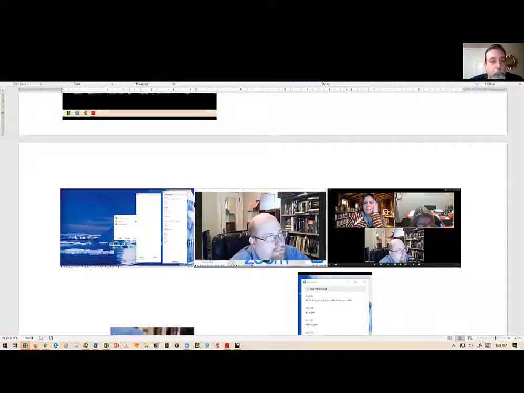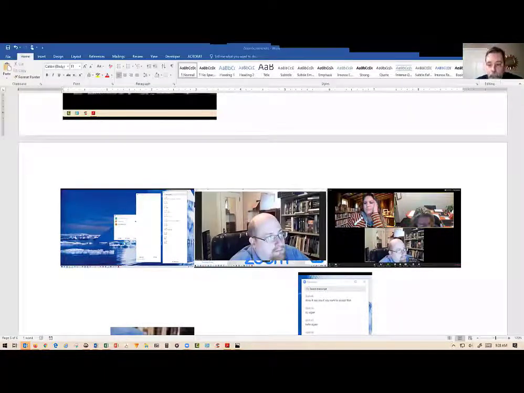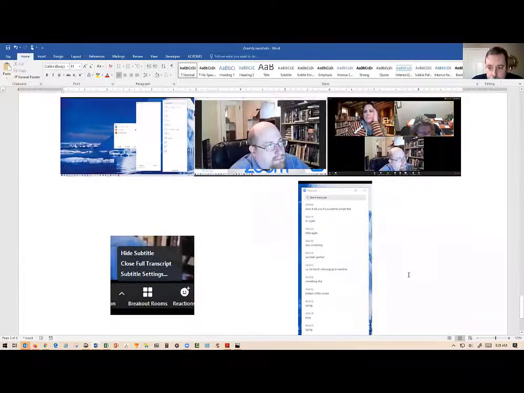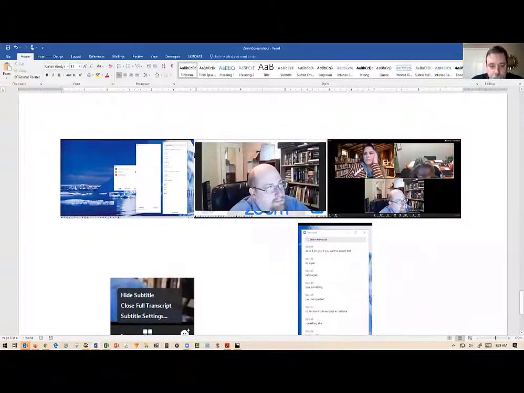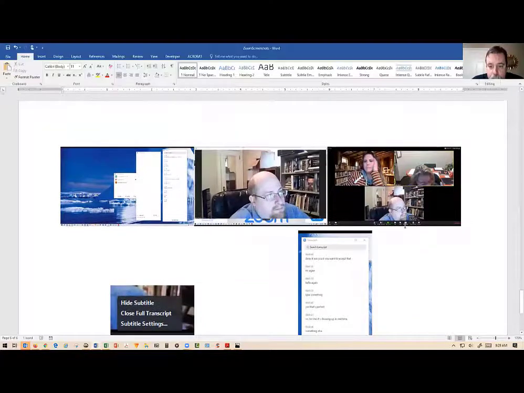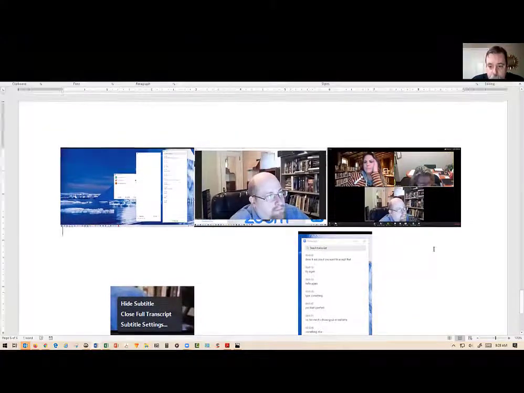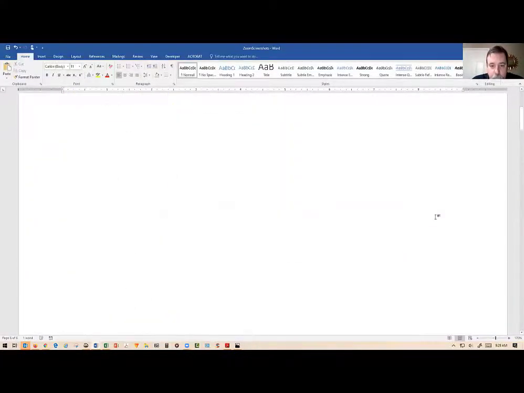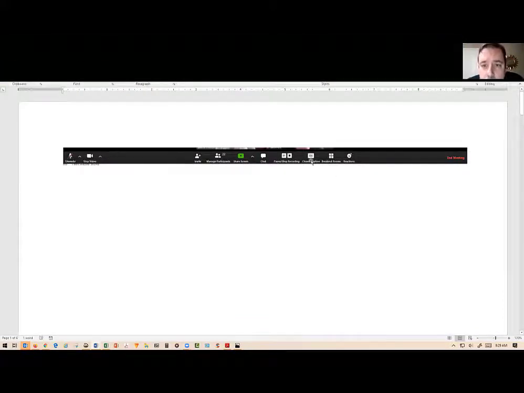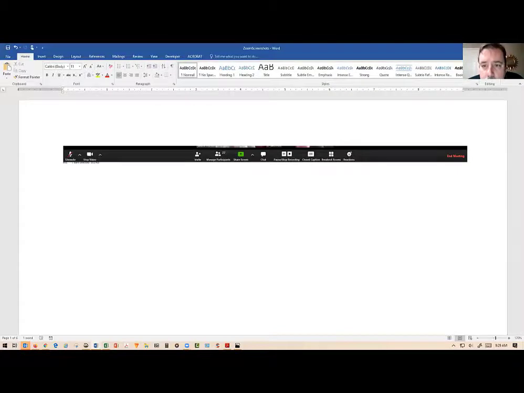If you will, across the bottom of your screen or wherever your menus are, you should see the CC icon. Well, I didn't get it in that screenshot. It's the CC box and it says closed captioning. I think I have an image of it way up here at the top. If you turn that on, you should be able to see what Maggie is typing.